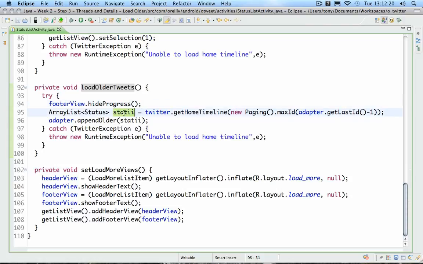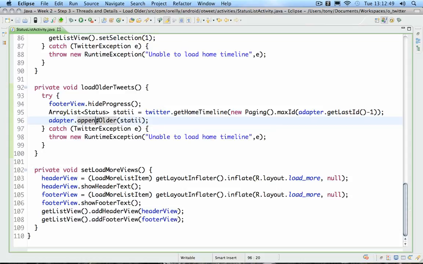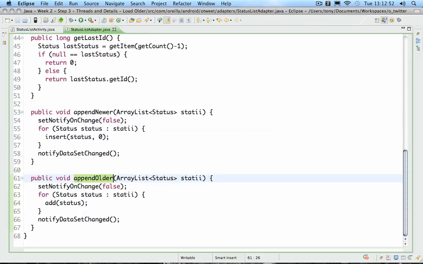And then in this case, I'm just going to get a list of statuses that come from the home timeline, but like I said, I'm going to pass a paging object where it sort of uses the builder pattern again, create a new paging object, and then pass in a max ID of the adapter's last ID minus 1, because that's an inclusive load. And then once I have that list of tweets, I'll say to the adapter to append older tweets. So let me hop into there by hitting F3 here.